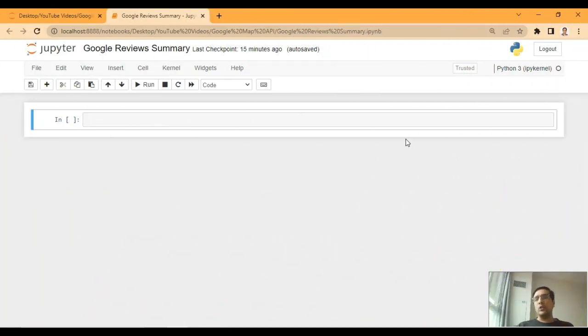Okay, so let me take you through the Google Maps API and how to get your own unique API key. So now listen to this very carefully.